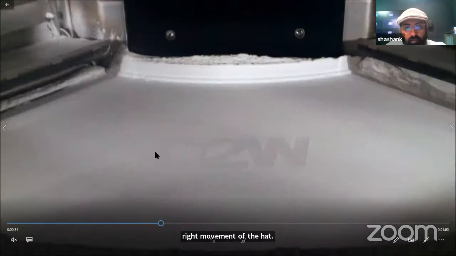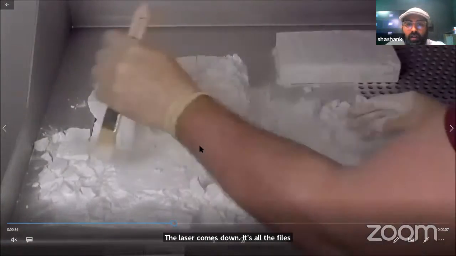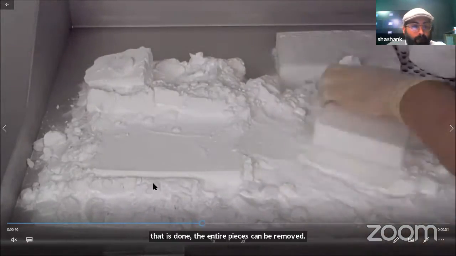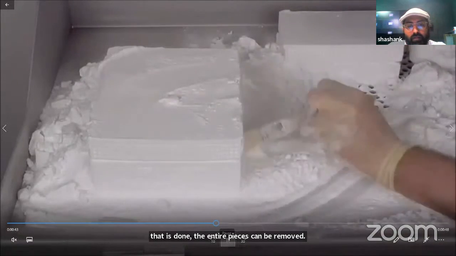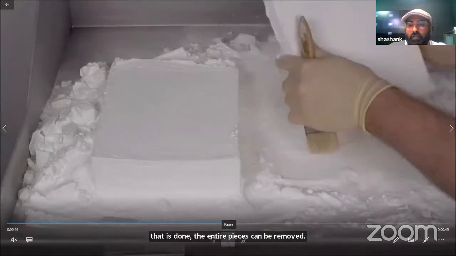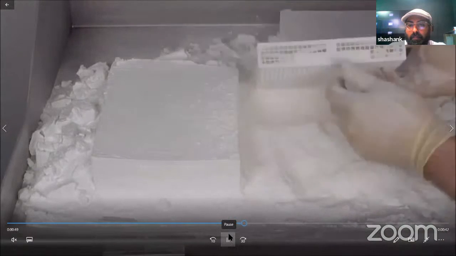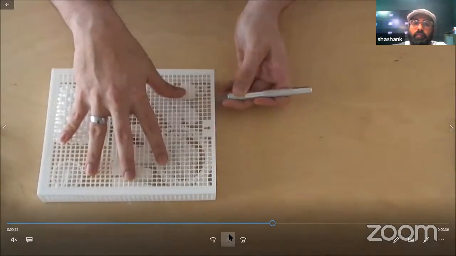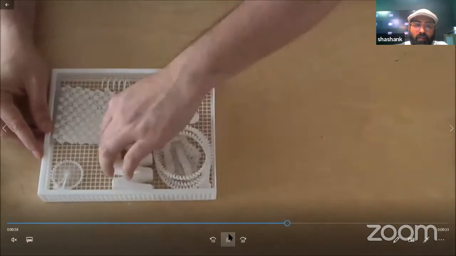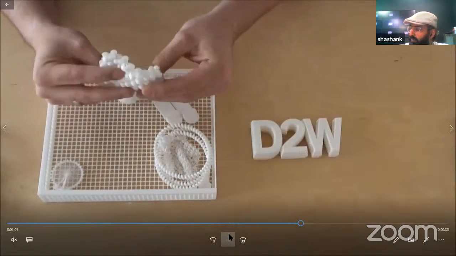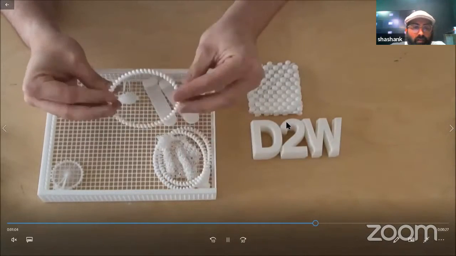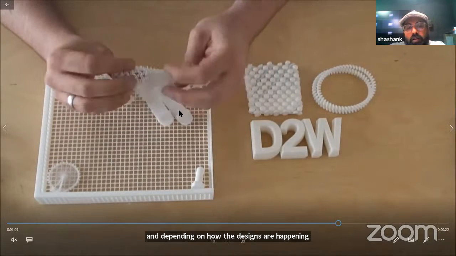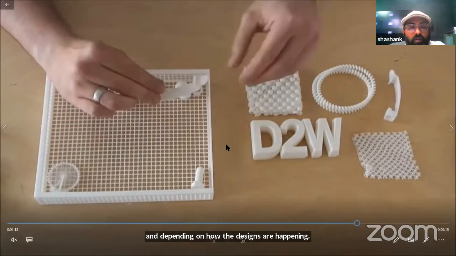The laser comes down, it solidifies the material. Once that is done, the entire piece can be removed. And depending on how the designs are happening, you have all these different variations to it.